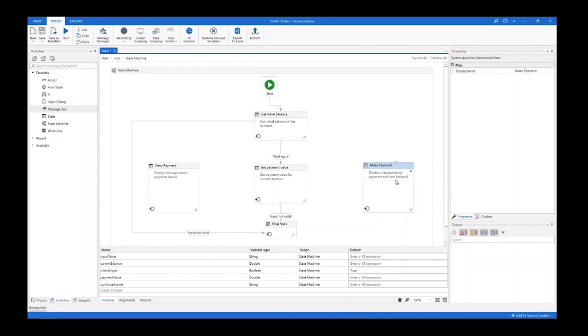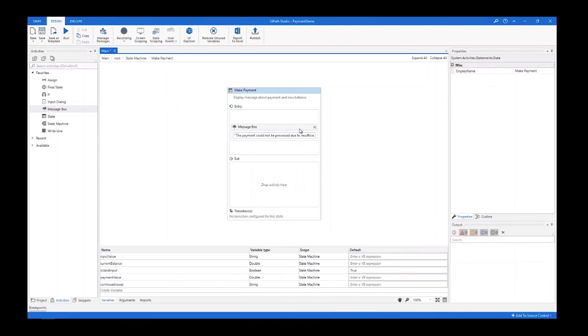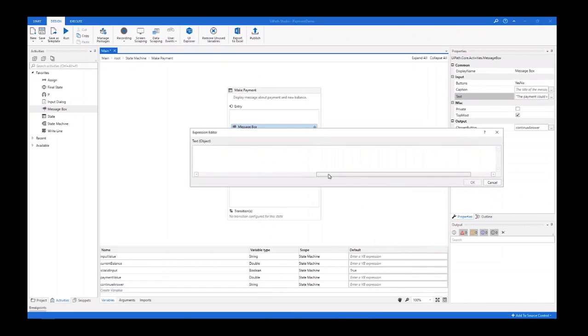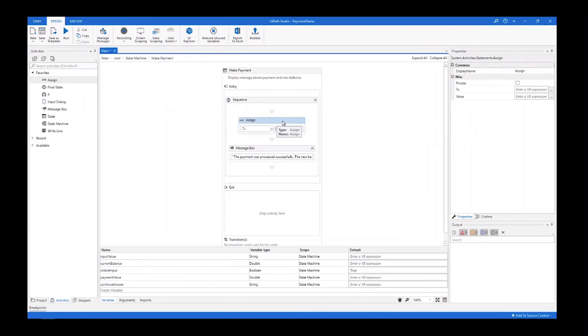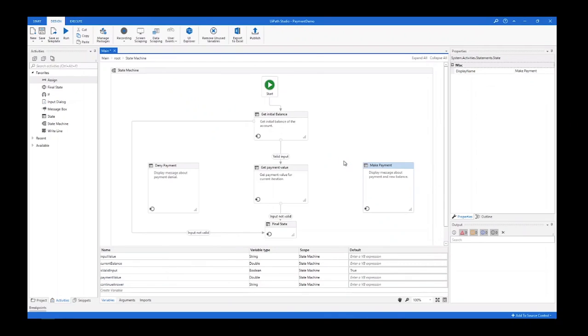Display message about payment and new balance. We then use a message box in the entry field to notify the user that the payment was processed successfully. We now need to subtract the payment value from the current balance. For that, we add an assign activity above the message box and rename it Reassign Current Balance. We then type the method for subtracting the payment value from the current balance. Now, we have states in place to cover all possible scenarios.